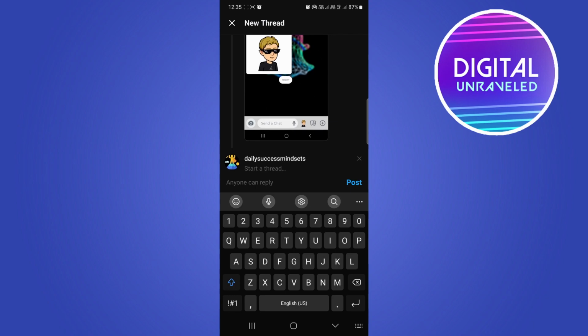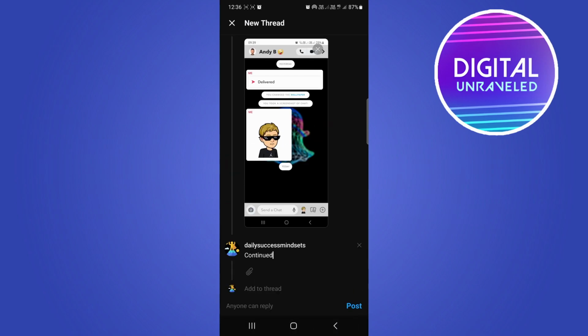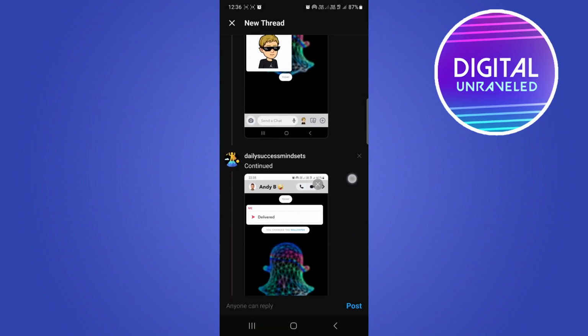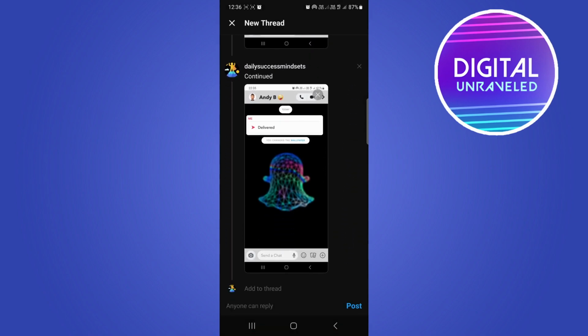And then you can type something else that you want to do. So I'll just write continued, and then you can add more images to that if you want. So if I add this image now and then tap on done, okay, now you can see it's like a long thread, and that can go on and on and on.